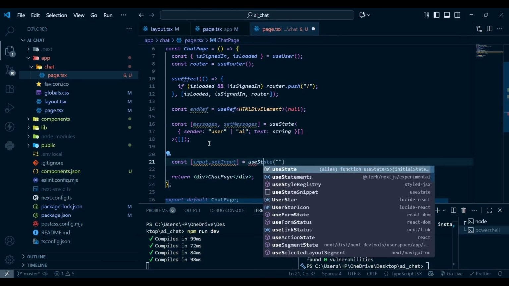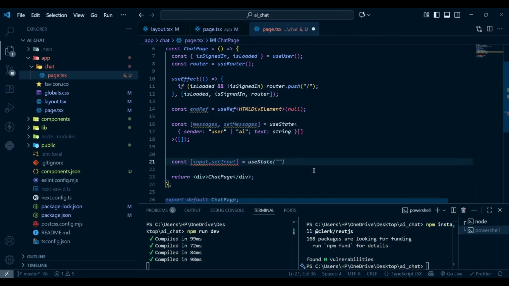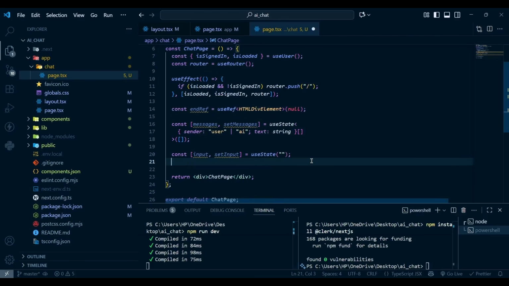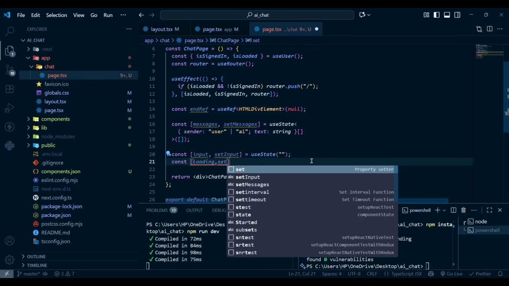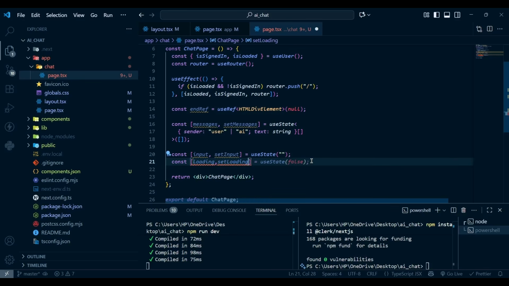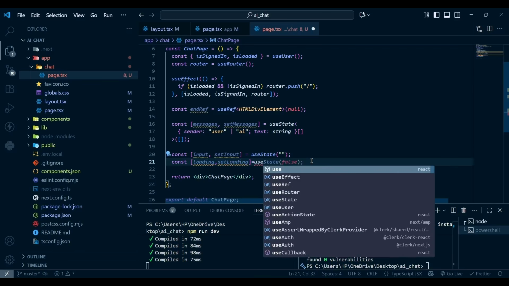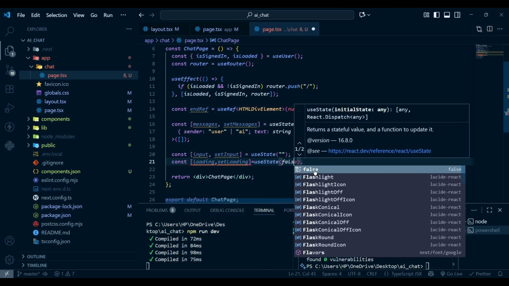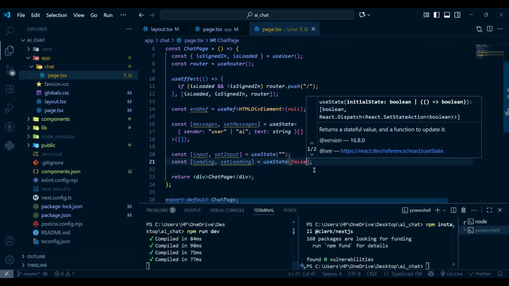Next I'm going to use input and setInput. Let's use useState, and initially this one will be an empty string, and then a loading state. So loading and setLoading, useState, and initially this one will be false. That's it.